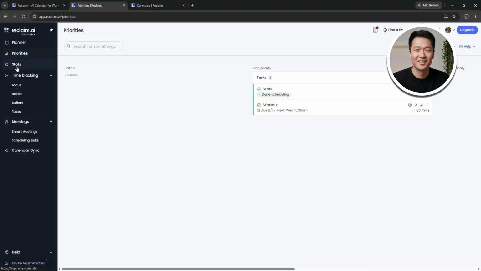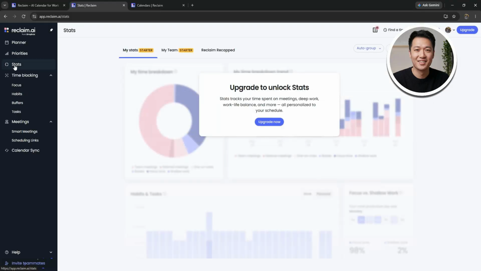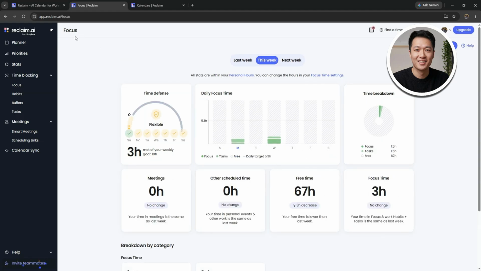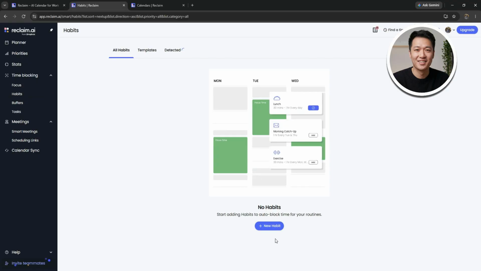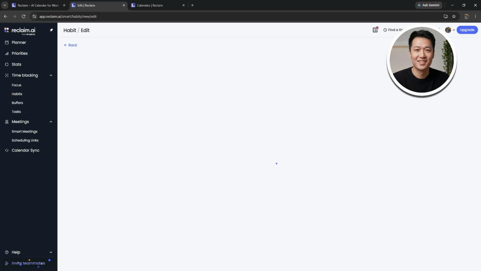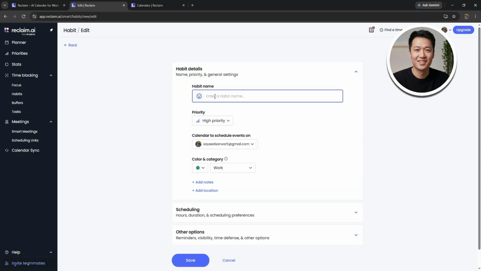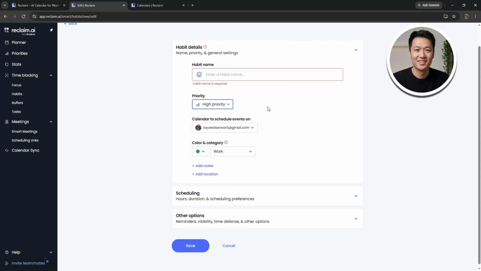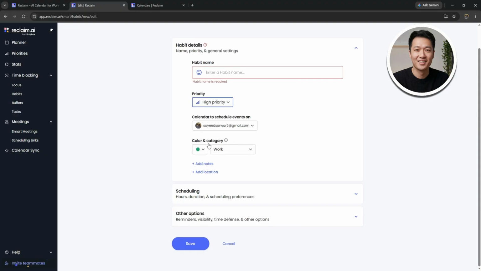If you click on Priorities, you will see all your work and their priorities settings. And here, if you select stats, you will be needing the upgraded plan in order to get the stats of your tasks. After that, we have the time blocking section where we have different categories like focus, habits, buffers, and tasks. So you can set different tasks and activities under each of these sections, and they will be sorted based on their categories.